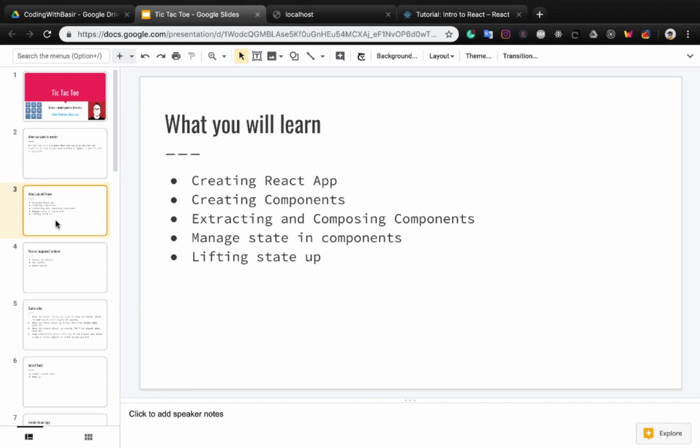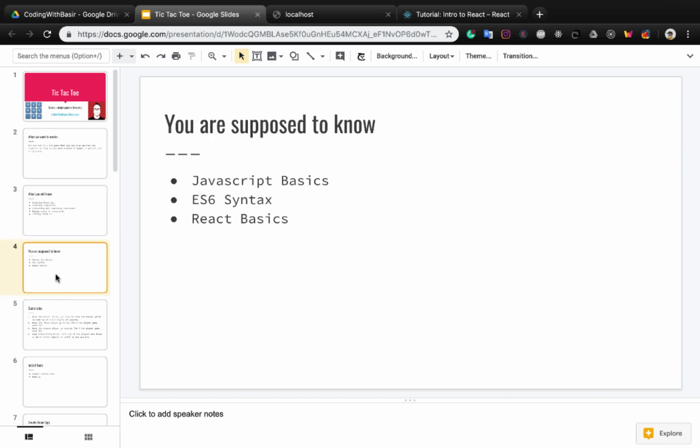What you will learn here is to create a React app, create components, extract and compose components, manage state in components, and lift state up in components. What you are supposed to know is JavaScript basics, ES6 syntax, and React basics.